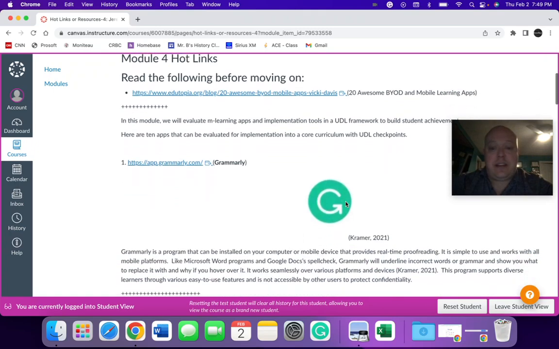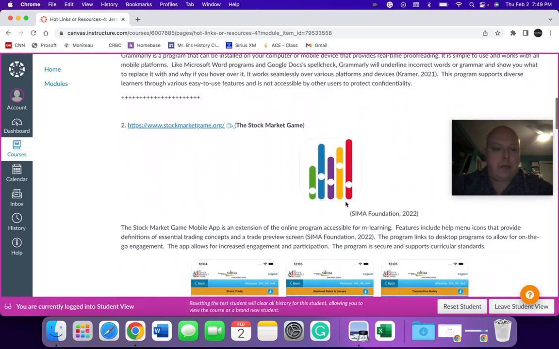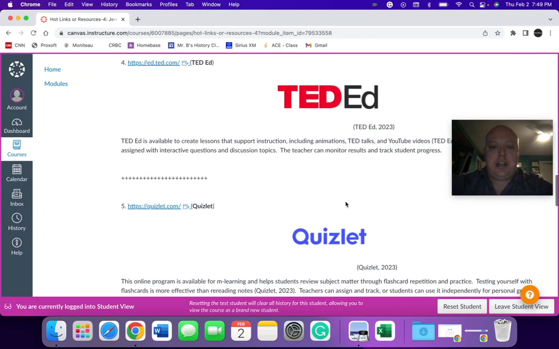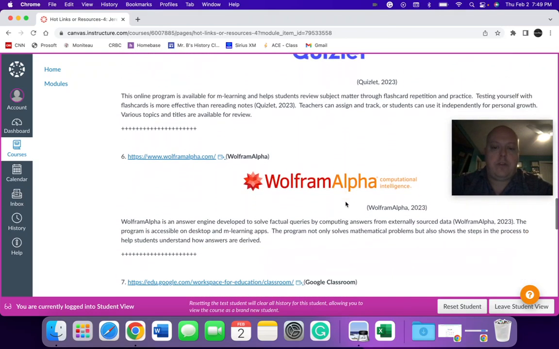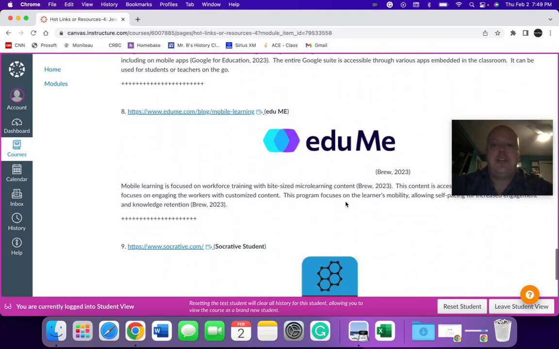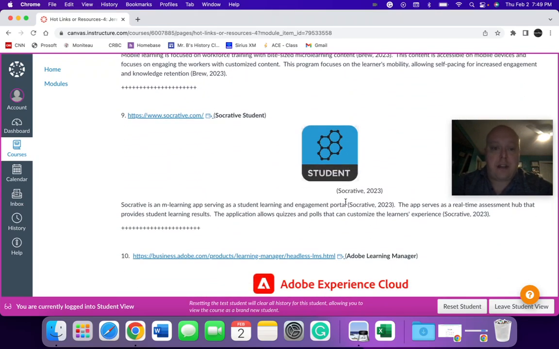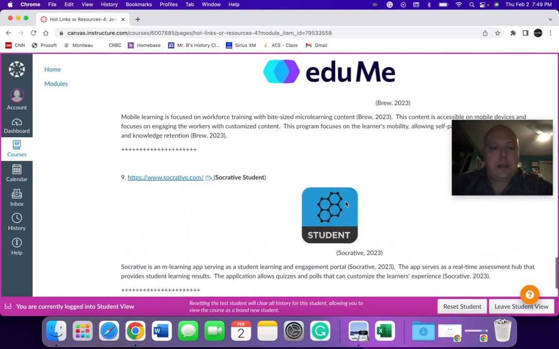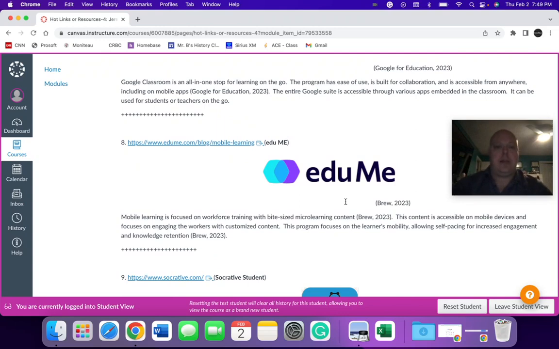I went through and identified some of the apps, including Grammarly, Stock Market Game, Khan Academy for Education, TED-Ed, Quizlet, Wolfram Alpha, Google Classroom Mobile, EduMe, Socrative Student, and Adobe Experience Cloud. Each of them was unique. I went through and tried to explain the purpose of all of them. I signed up for free accounts on most of them just to preview things that I haven't seen before.